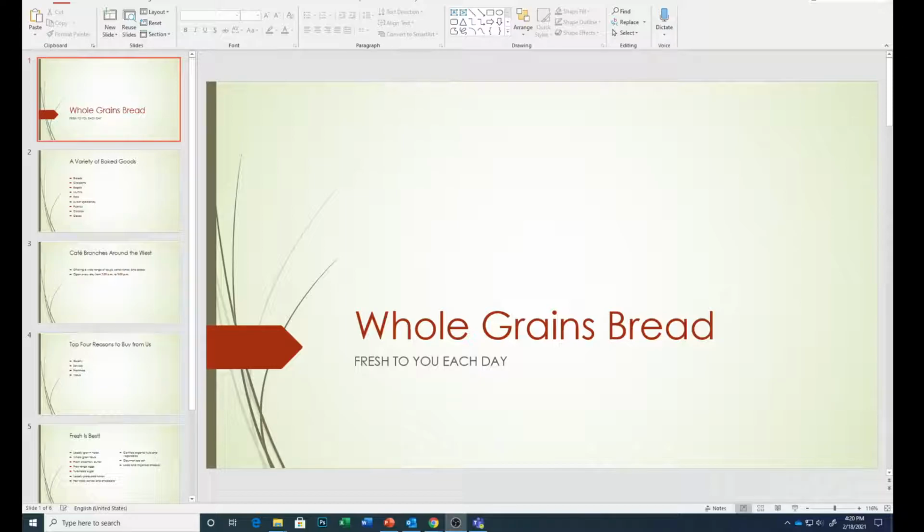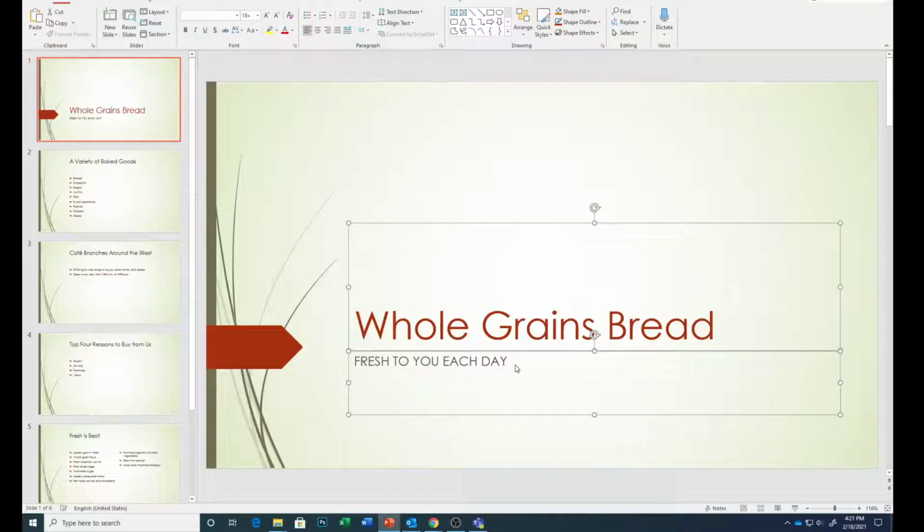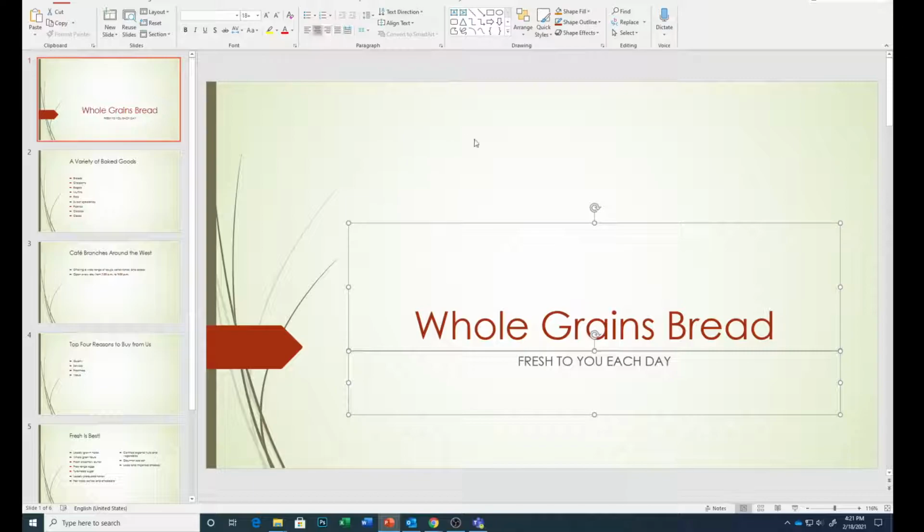So step 2 says on slide 1, center the title and subtitle. So I'm on slide 1. I'm going to click on the title. I'm going to hold down the Shift key and click on the next one so they're both selected. I'm going to go up here to the center button and center those.